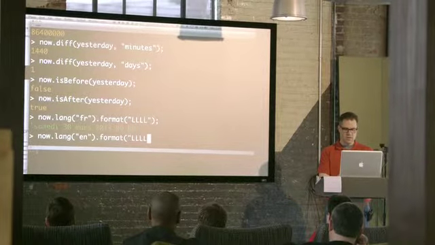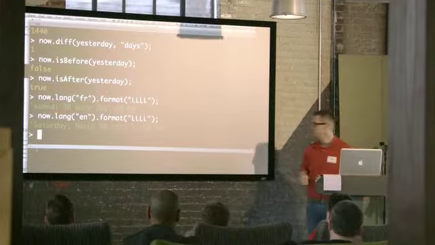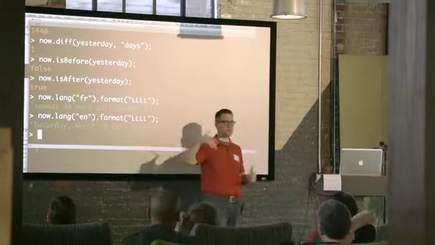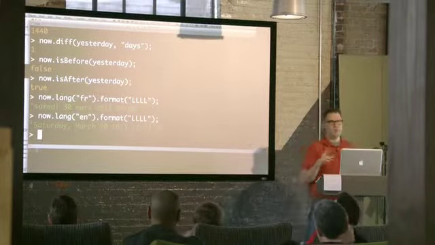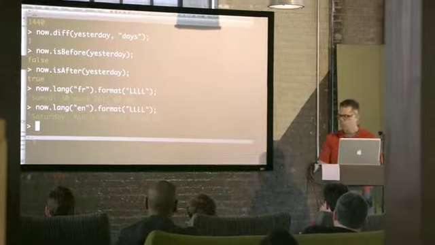So the LLLL stuff is the localized date format. Notice that not only is it changing the language of the words, but it's also changing the order to match whatever the localized sort of official date time order is, which is really nice.